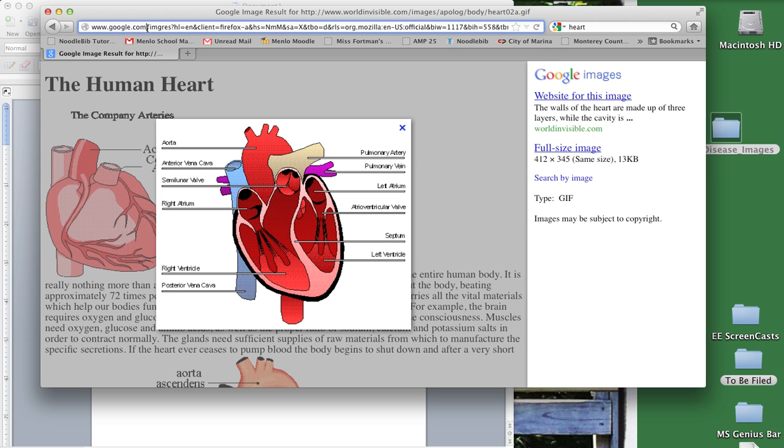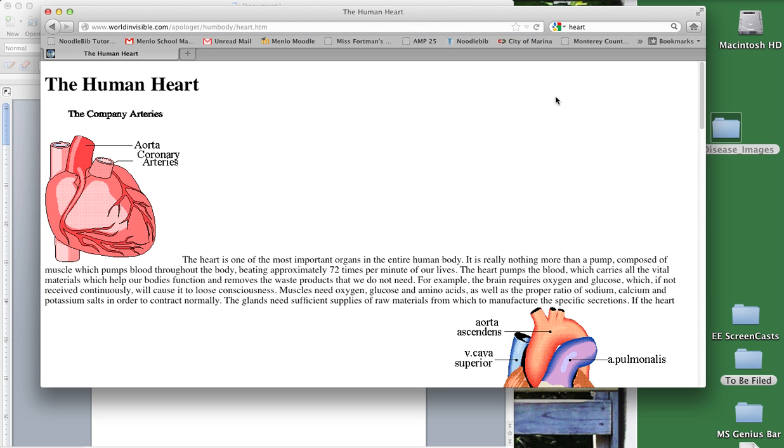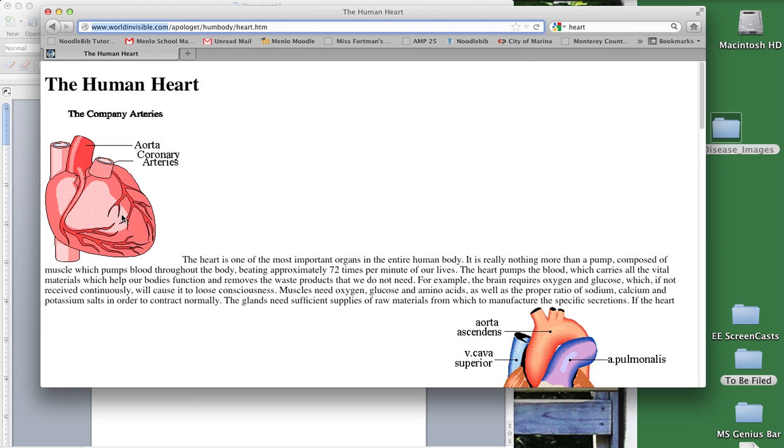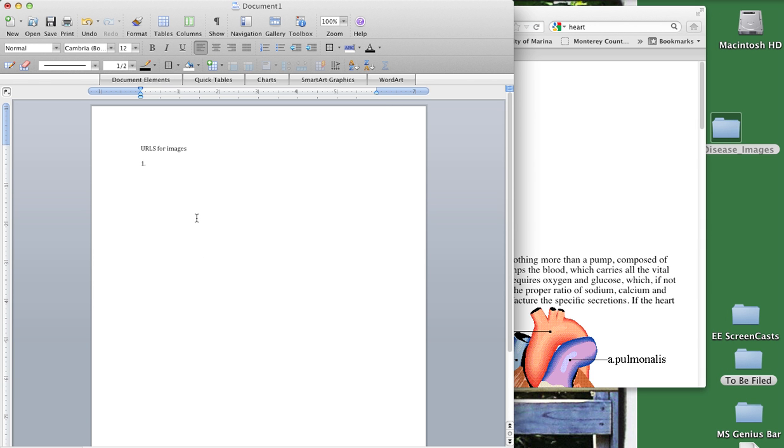So we do not ever copy the google.com for the URL, but rather we click on the website for the image, and now we can see this came from a site called worldinvisible.com. Now, in copying this URL, I don't need anything beyond the .org, .com, .edu. We don't need to have anything else after that. So I'm going to highlight it, select Edit, and say Copy. Now I'm going to go to my Word document, I have my number 1 there, and I'm going to paste the URL.